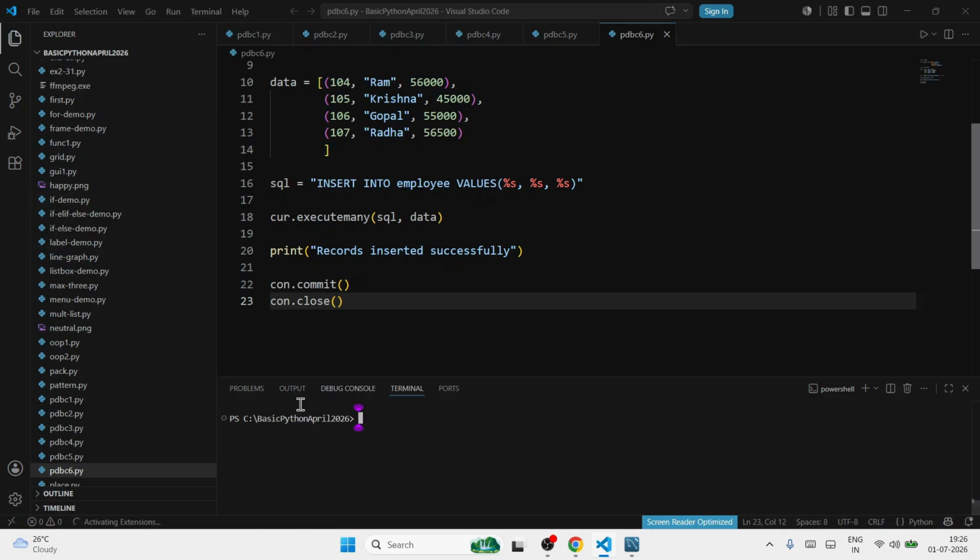My script is anyway in that folder. I just write python and then the file name, pdc6. If you press Tab, it will complete automatically. Hitting enter, what will happen? It will try to insert all these records again, but it will give an error. Why? Because these are primary keys. I guess we gave a primary key, employee ID, when I created this table, so it will not insert that.